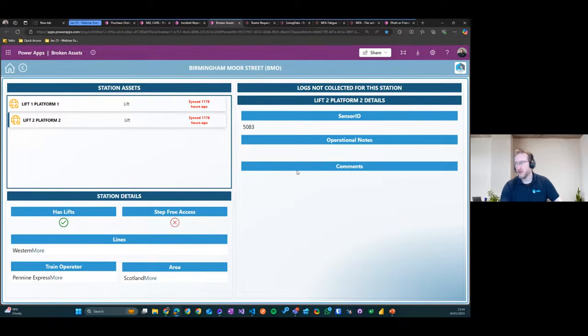Once an engineer was on site, if there was a challenge or an issue within any of those lifts, the comments would then get populated with engineer comments to say, okay, it was out of order for the last 2 hours. I had to fix it. I don't know how you fix a lift, but I did X, Y, and Z to fix the lift. And then the information at the bottom tells you this station has lifts, but it isn't step free. The people currently responsible for this line are at Western, and the train operators are the Pennine Express within the area of Scotland.